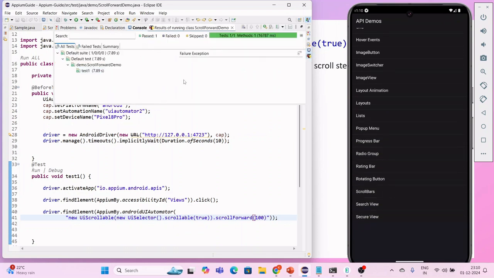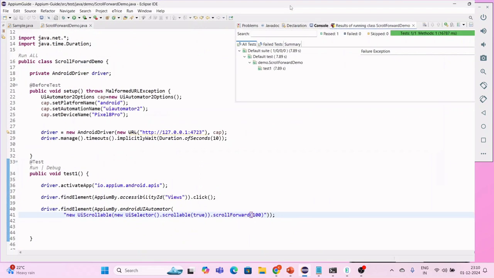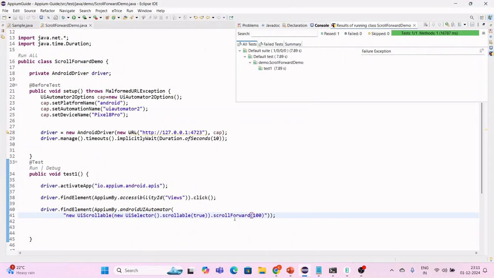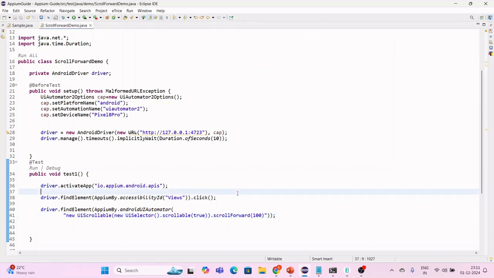Yeah, so this is the way we are able to define the number of steps it has to scroll by using this scroll forward method.